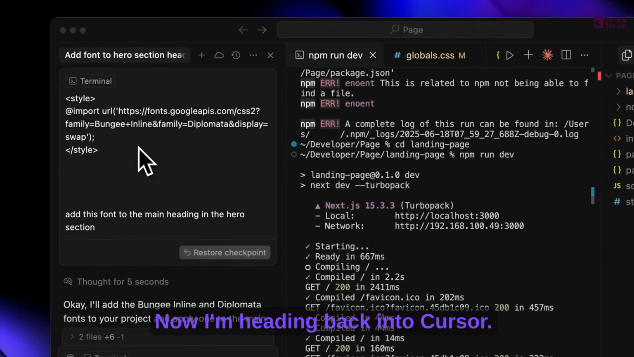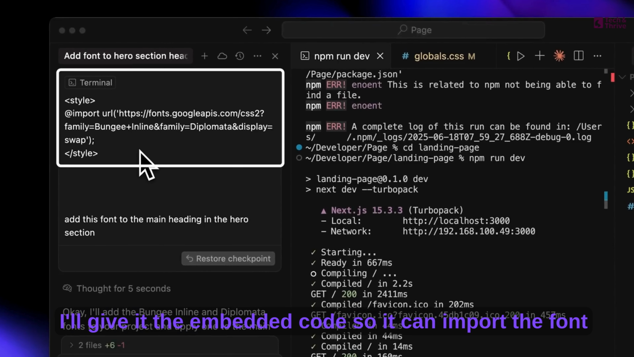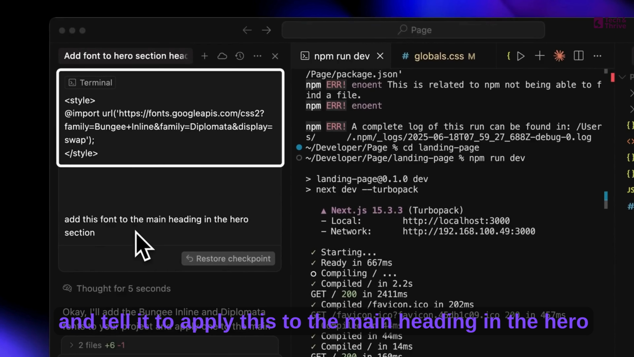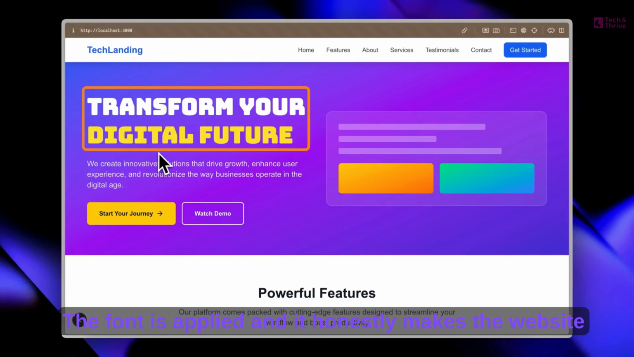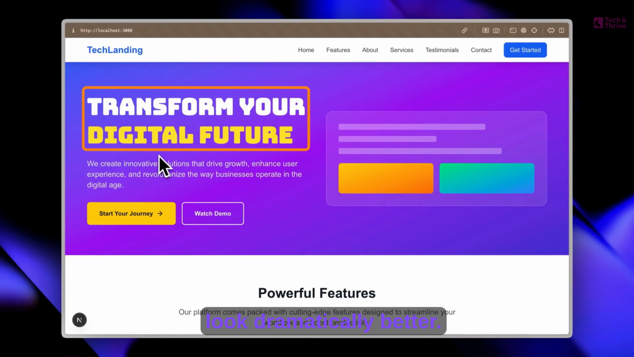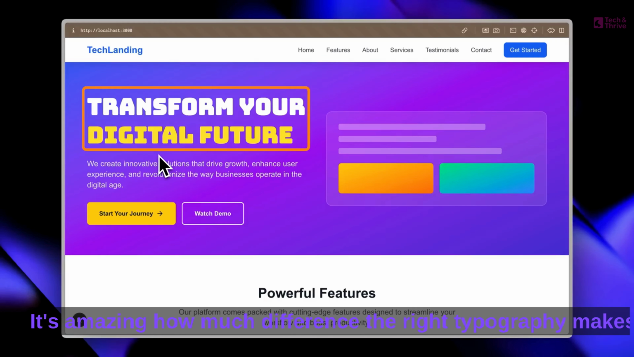Now I'm heading back into Cursor. I'll give it the embedded code so it can import the font and tell it to apply this to the main heading in the hero section. Back to the website, and look at that. The font is applied and it honestly makes the website look dramatically better. It's amazing how much difference the right typography makes.